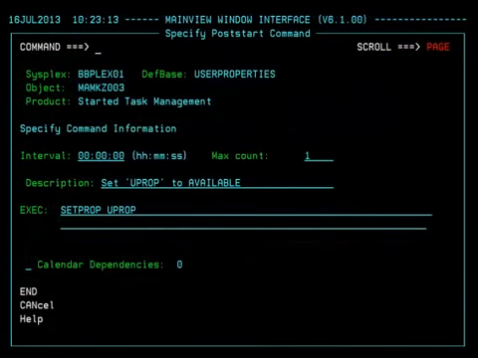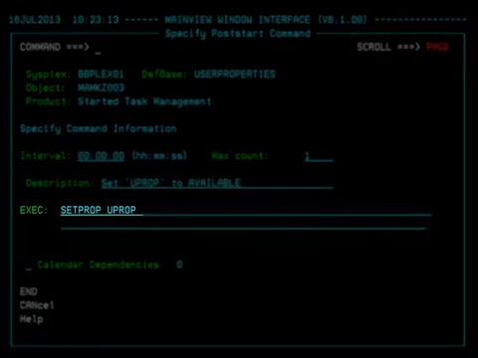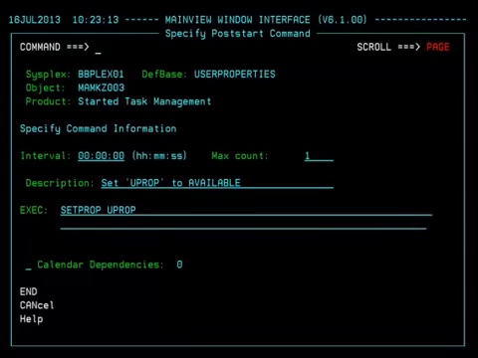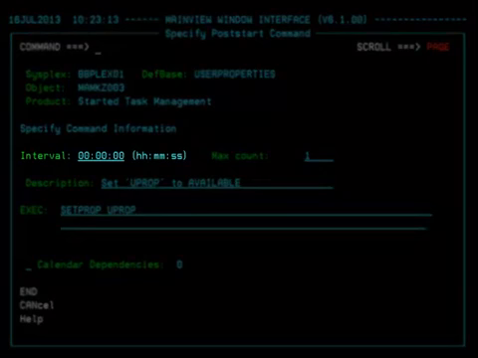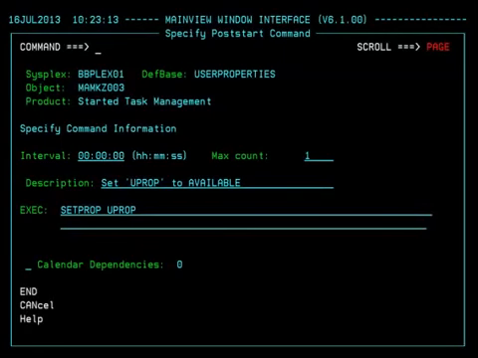Next, we need to set up automation to schedule the exec for processing as soon as MAMKZ003 becomes active. We will set a post-start exec for MAMKZ003. On the specified post-start command panel, enter setprop uprop in the exec field. This post-start command action should take place as soon as the status of MAMKZ003 changes to active, because the interval is set to 0 hours, 0 minutes, and 0 seconds. When the post-start action occurs, the setprop exec will be scheduled for execution.